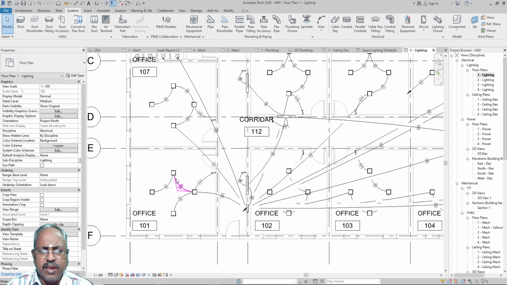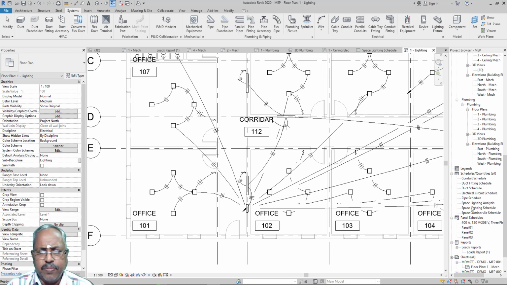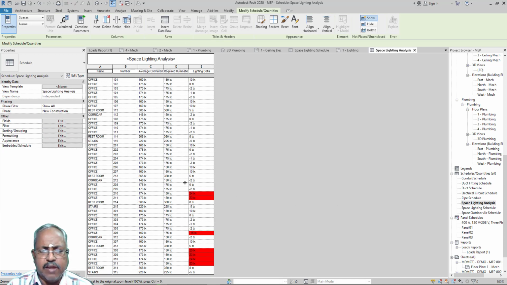Then after assigning, we will once again create the schedule called lighting analysis, space lighting analysis. For this room, office 101, what is required is 150, and the average estimated is 160. I have given a tolerance of plus or minus 10, so my aim is to remove the red color. See, now the red color is removed, so we need to correct this.